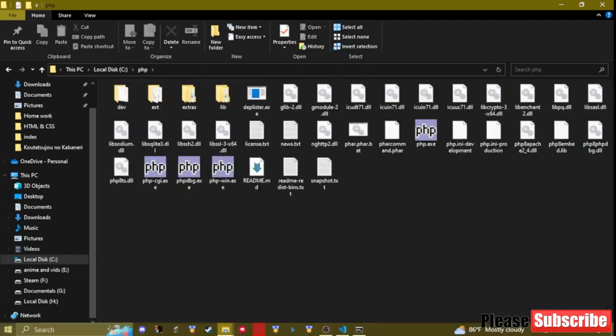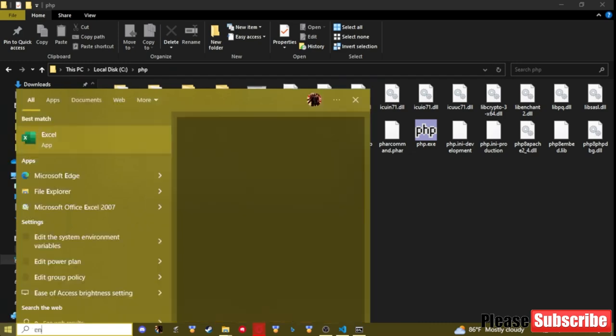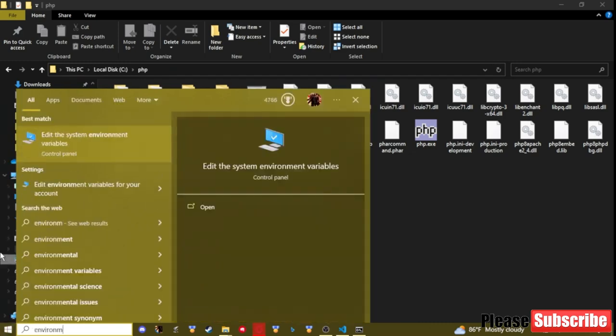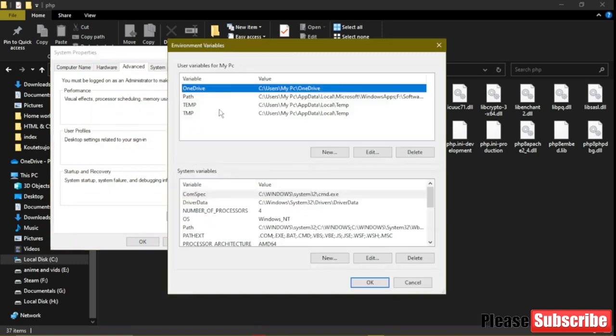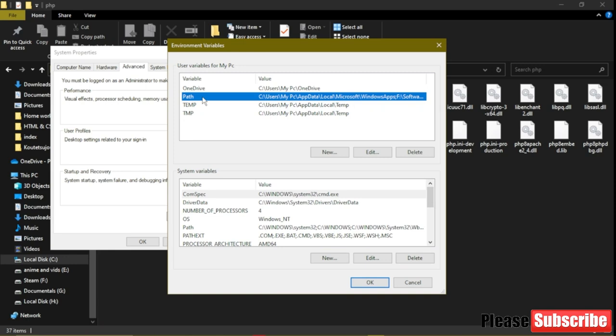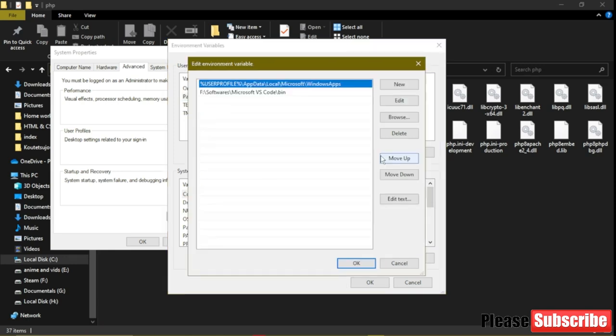So to do that, I'm going to go over here and type in environment. You can see Edit the system environment variables, and you're going to see this option of Environment Variables. And then you want to tell Windows or your PC where you have your PHP. So I'm going to open up a new or edit. So I'm going to click on Path. And when you select Path, I'm going to click Edit.